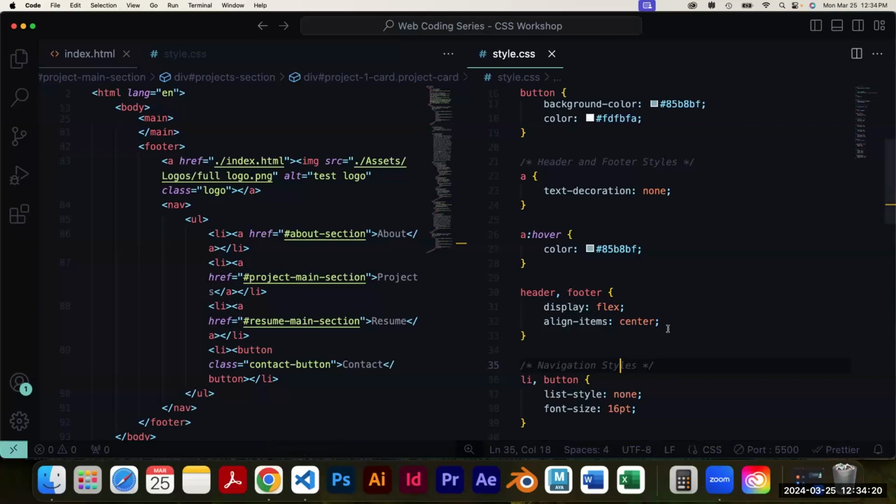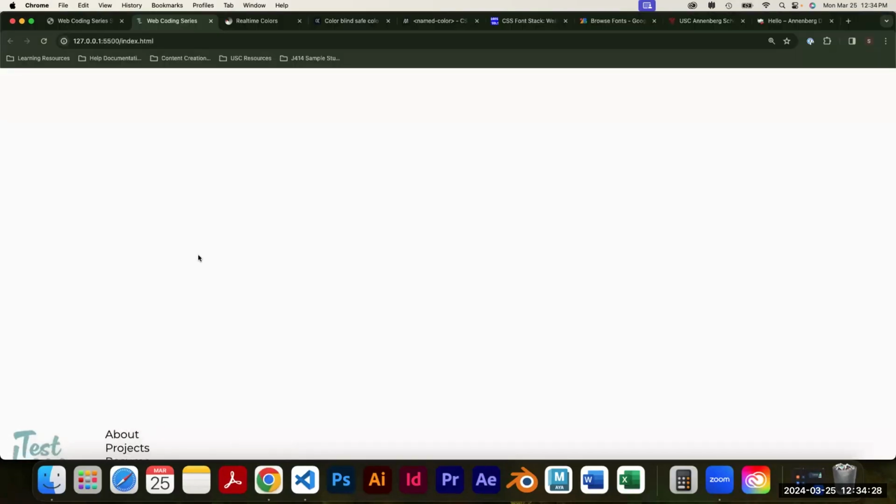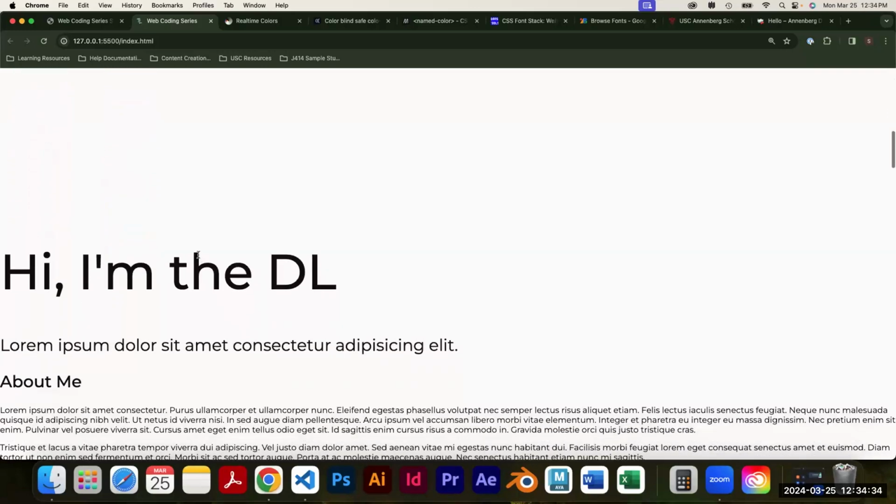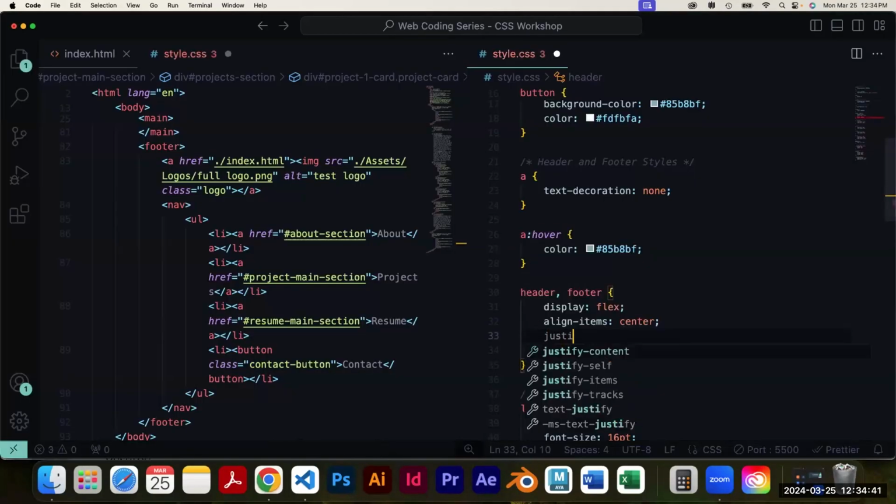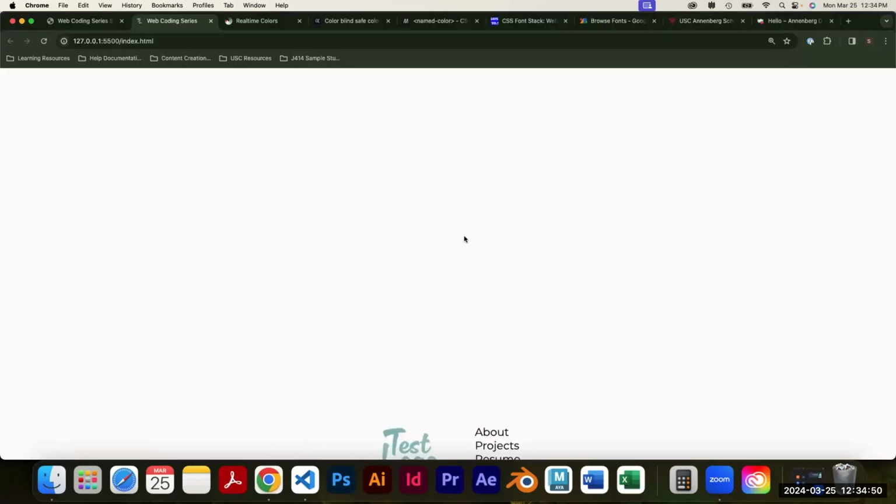If I were to put the height to something super big, and I save that and go back, you'll notice that my header is huge, and these items are right horizontally center. If I were to do justify content and set this to center, you'll notice now that they're horizontally centered. So before, the align items was doing what's called the cross axis.